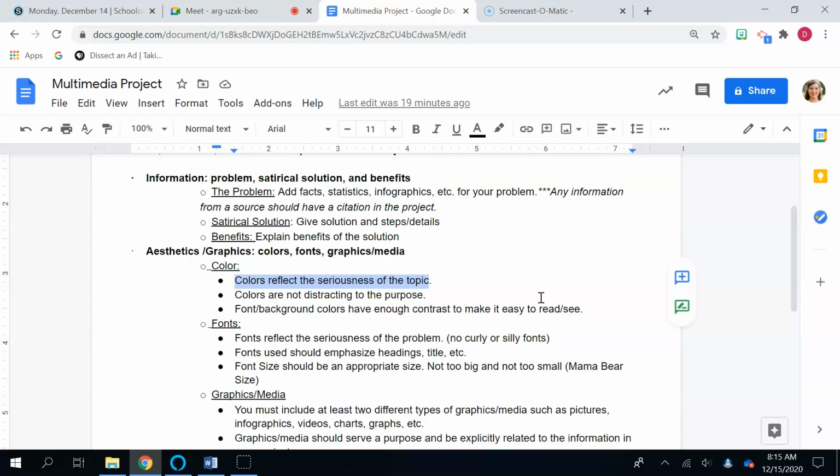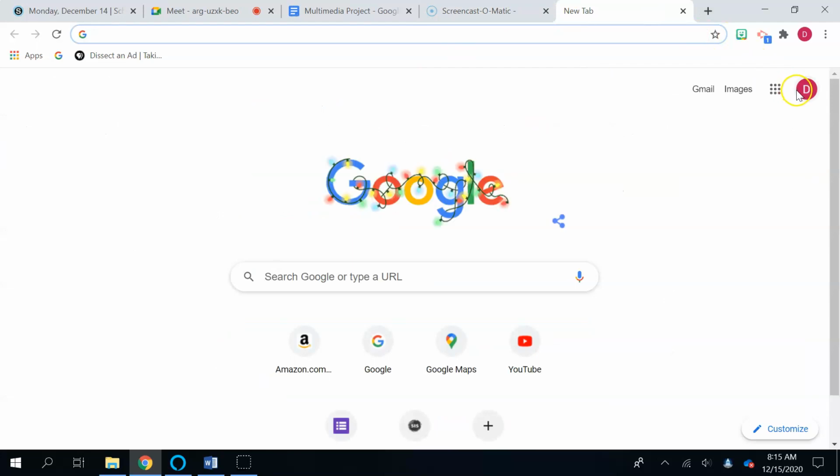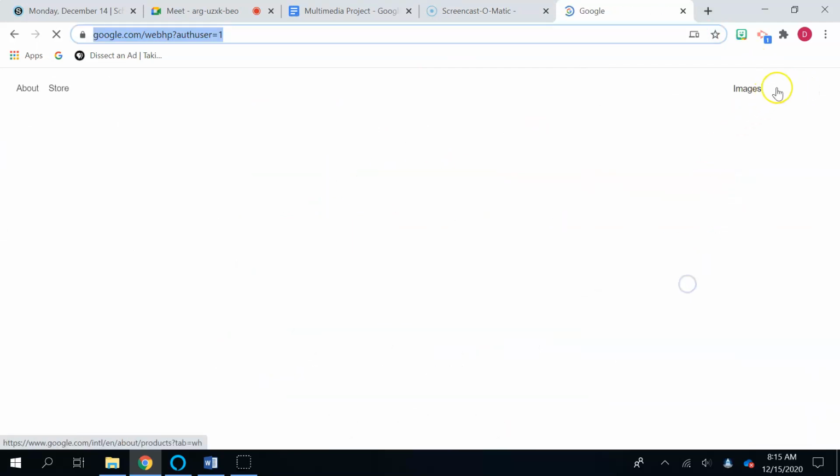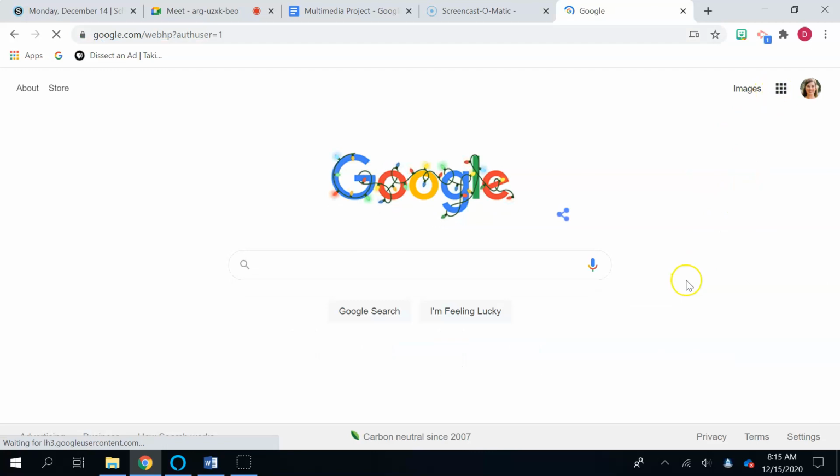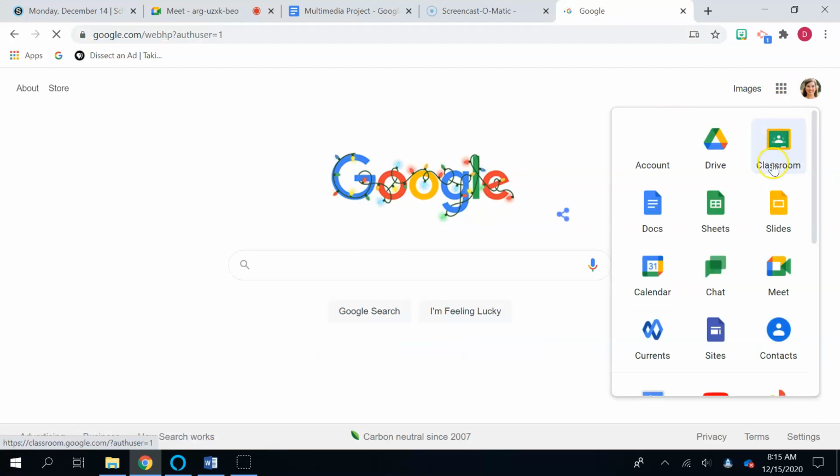Also, another thing, the colors are not distracting to the purpose. If I pay more attention to the colors of your presentation than I do to the content of it, then we have problems. All right, and then the last thing, the font and background colors have enough contrast to make it easy to read. So, for instance, let me just pull up Google Slides real quick.